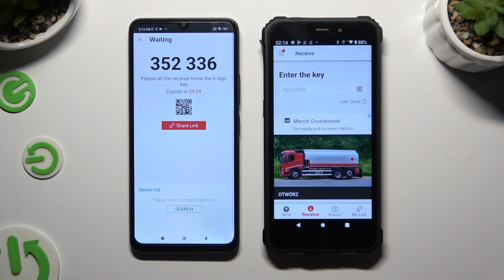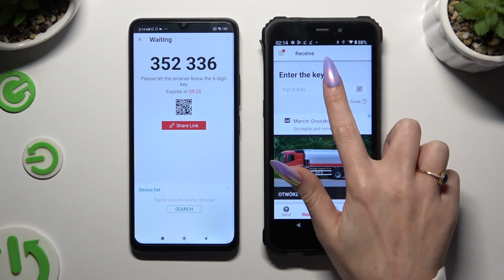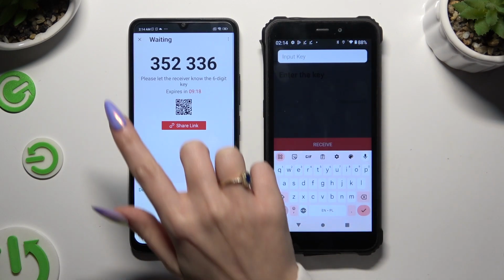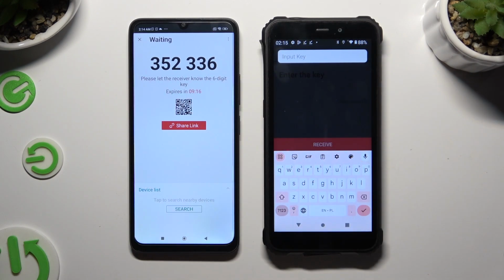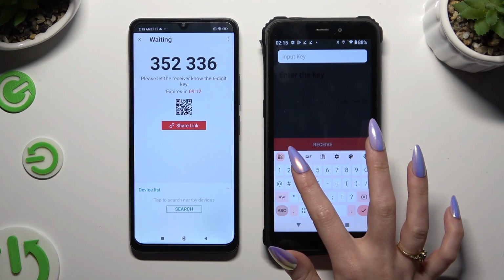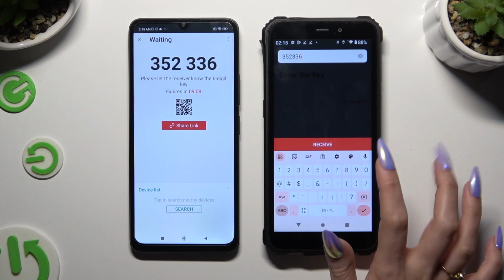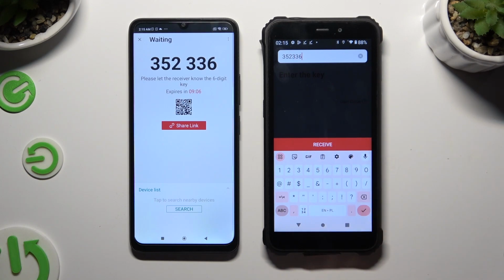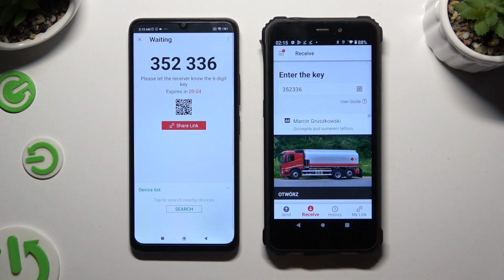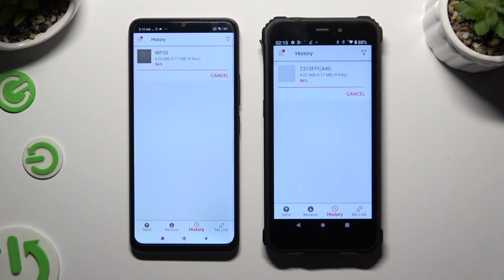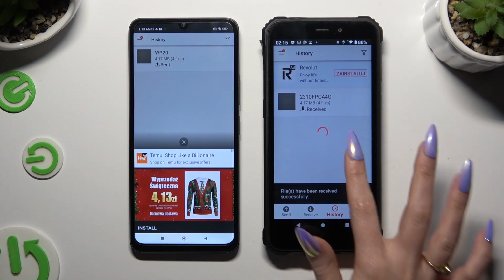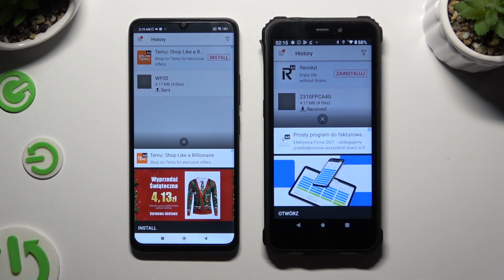If you wish to input this key, just click on Input Keys section and type in all of those numbers in correct order. Then to connect, tap on Receive button. So when I do that, as you can see, all of my files were successfully sent.